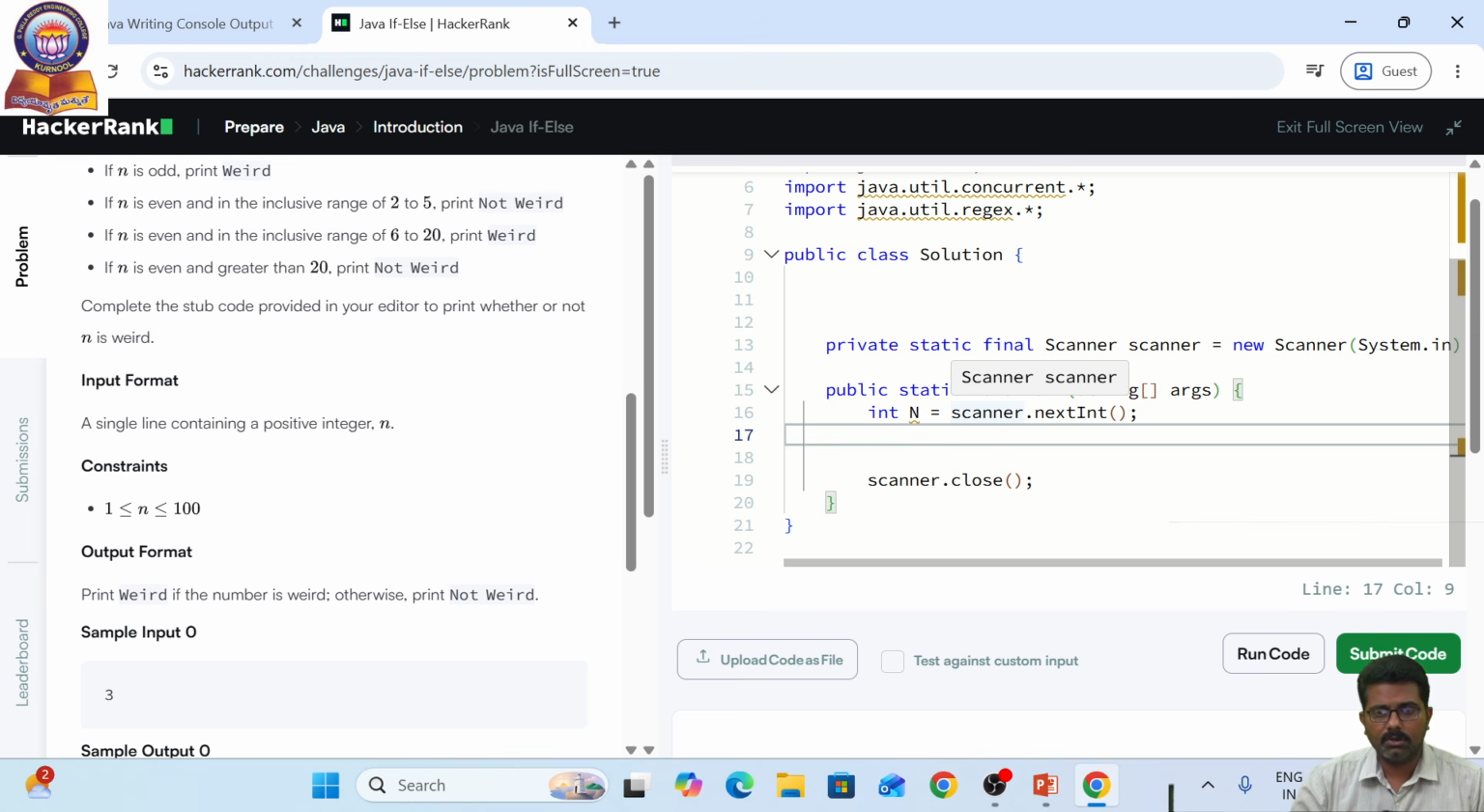Before that, I request all the viewers, if you are unaware of the if statement, to go through the video on control statements available on my channel, where I have explained conditional statements, loops, as well as jump statements. Here I am using conditional statements, which are of four types: simple if, if else, if else if ladder, and nested if. Here I am using if else and if else if ladder based on the requirement.